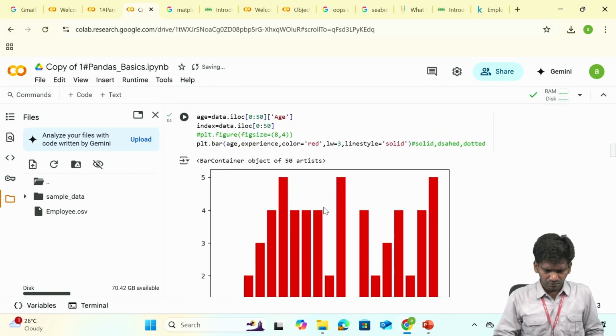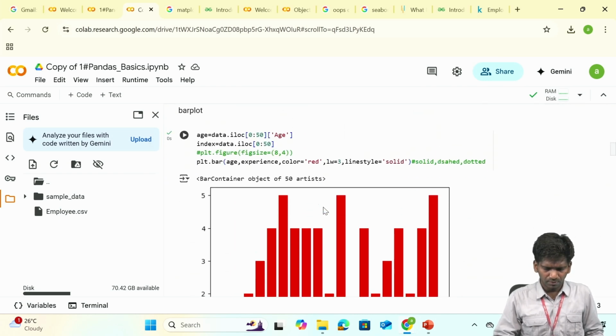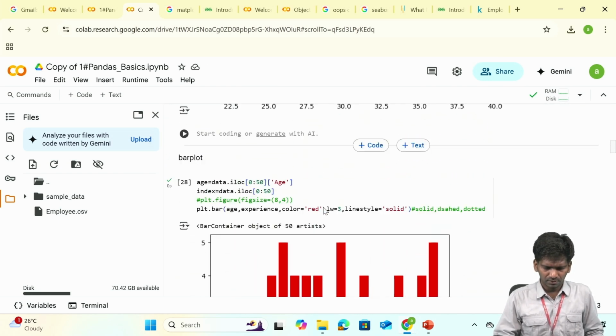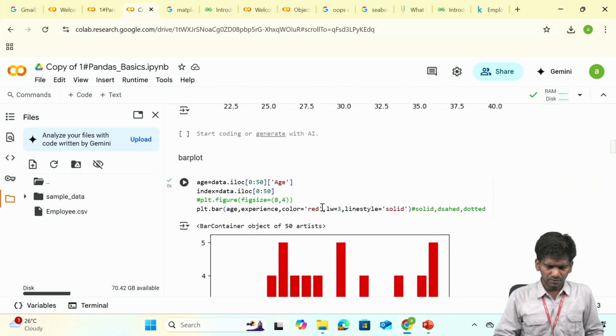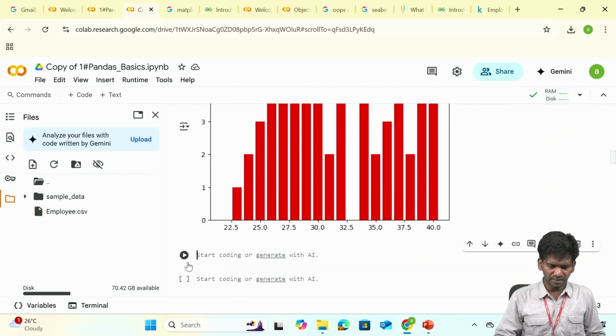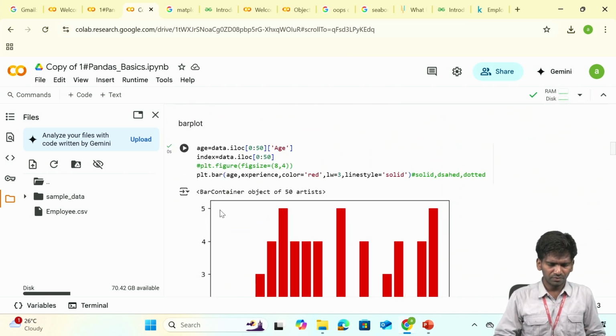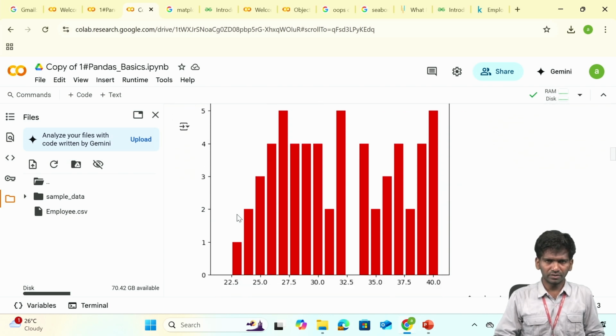Okay, this is bar plot. So we'll see some more features. We can add X label, Y label, and we can add legends. First let us plot these plots.